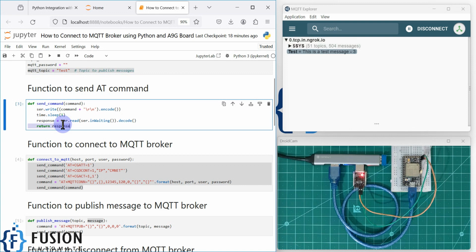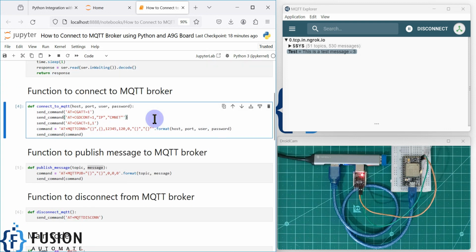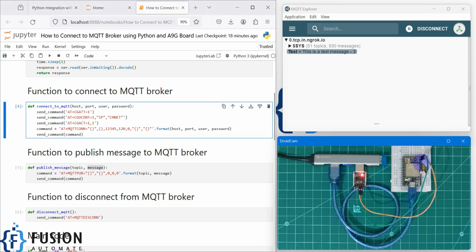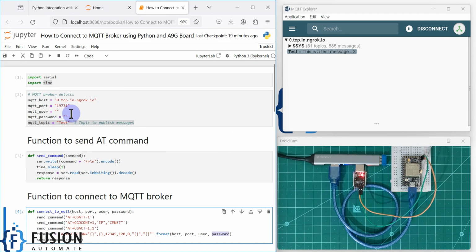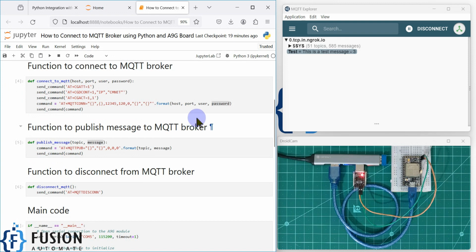Then after, this function is used to send AT commands to the A9G board serially. So this is a default function which we will use in every code whenever we want to send AT commands to the A9G board. After that, this function will connect to the MQTT broker using 2G internet. Okay, and the 2G card will be inside this A9G board on the back side. So it will send 4 commands, and in the last command it will send the host ID or host IP, port number, username and password. Okay, if you don't have any username and password, then you can leave these two things blank. So there is no issue with it.